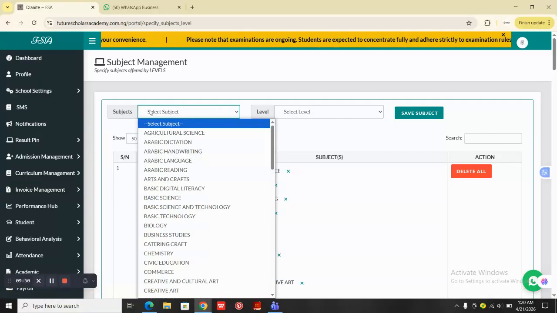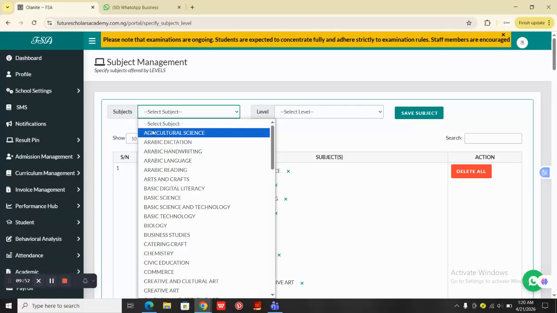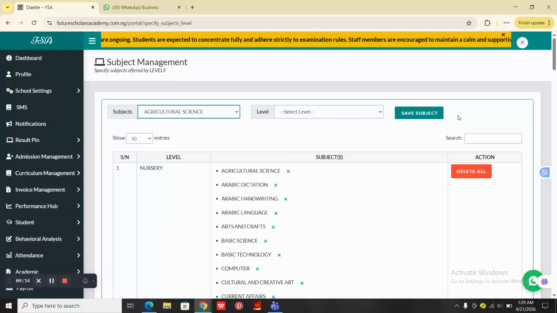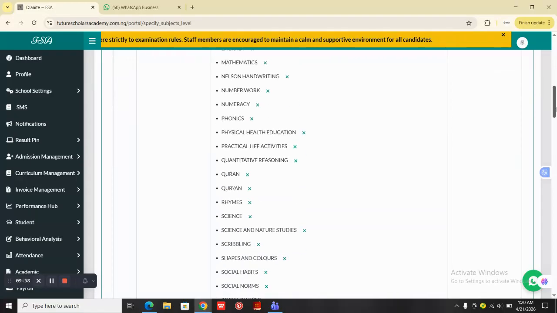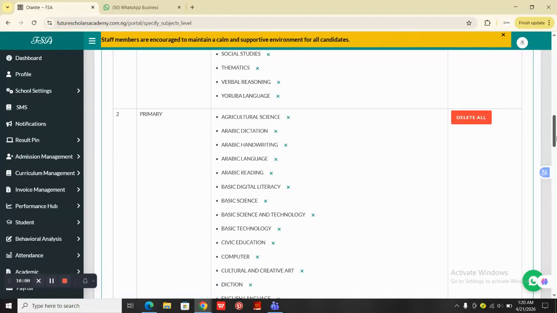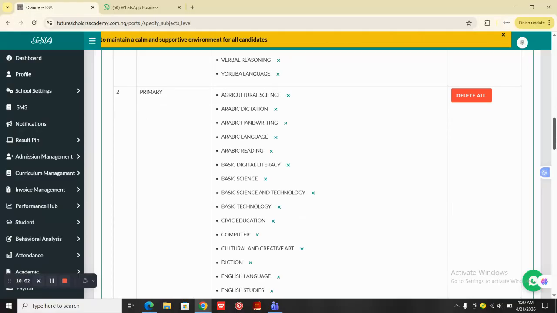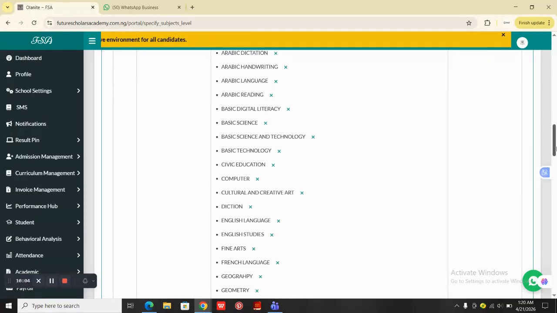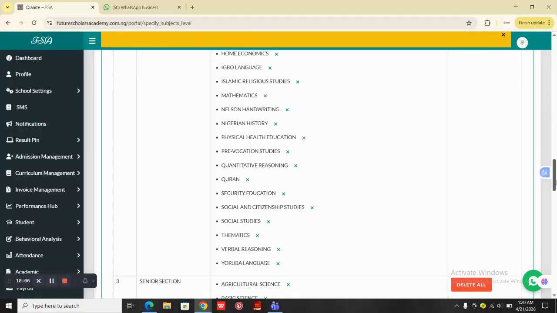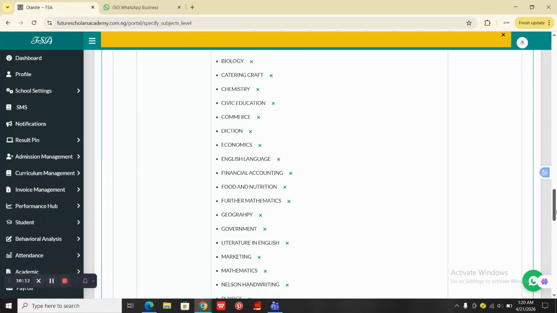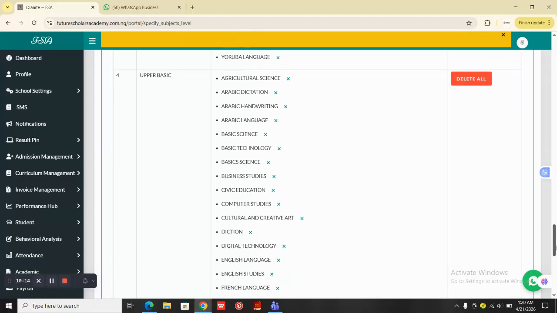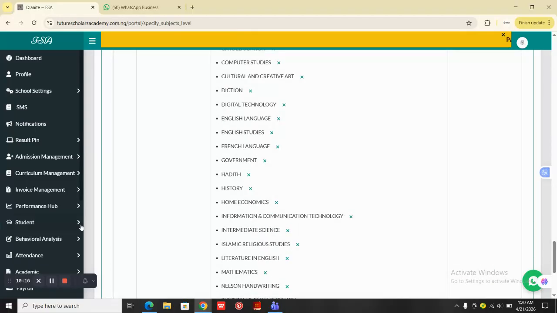All you just need to do is to select the subjects. Currently, as you can see, we have already done all this before, so there's no need for doing it again. So you have all the primary subjects. These are the subjects that will be seen at the primary levels. We have the senior section. As you can see, chemistry, physics. So we have the upper basic and so on and so forth.